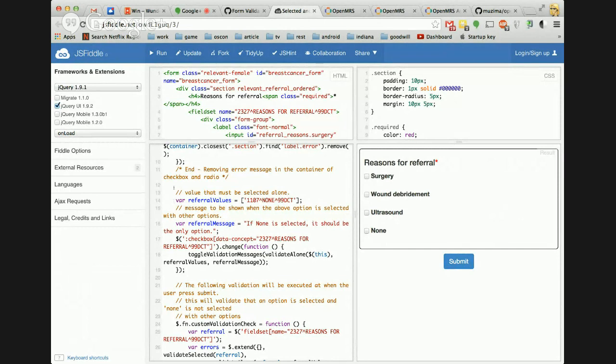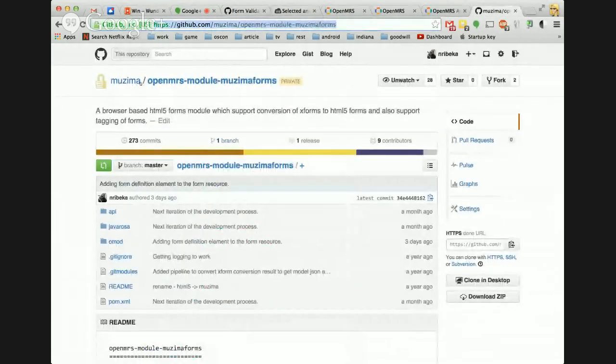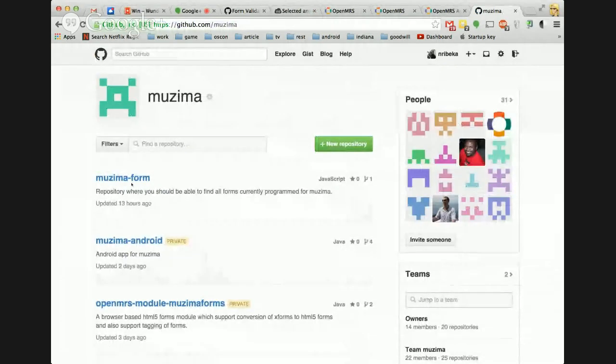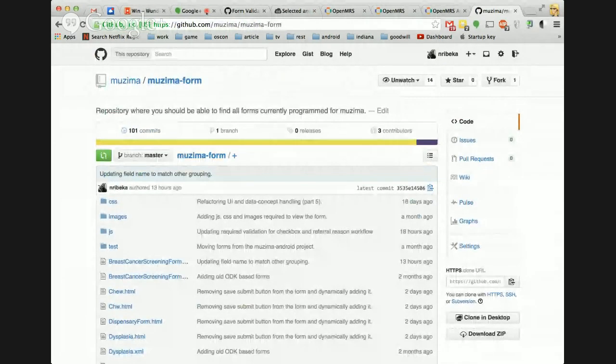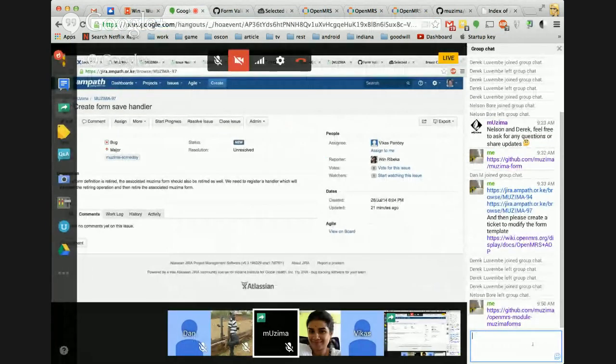If you want, I can pair with you on this validation area. All the forms are under the mUzima form tree. If you check out this mUzima form, we also have a viewer for the form at this URL, which will be updated every hour if you commit anything.